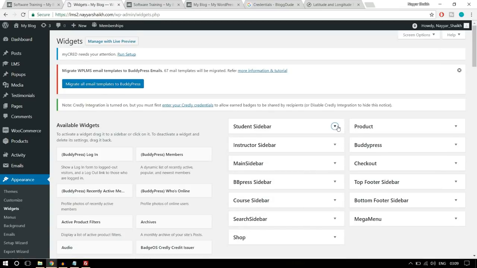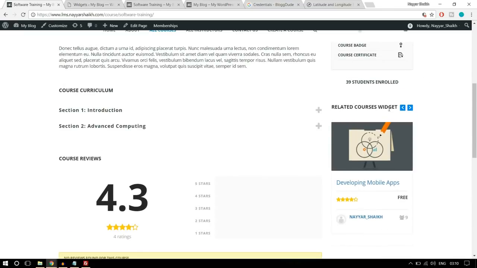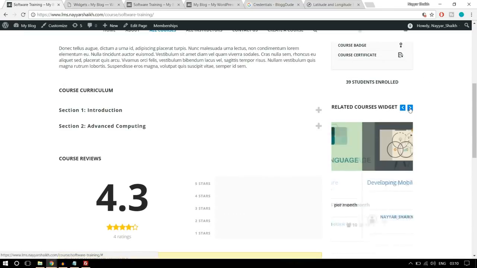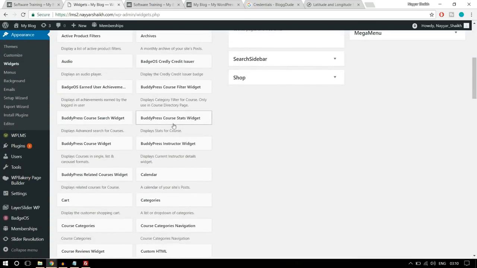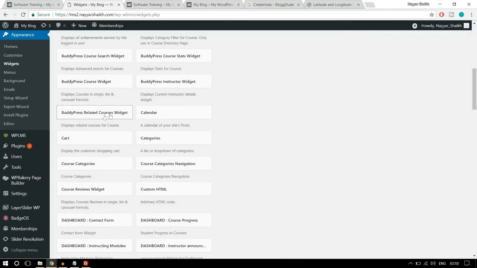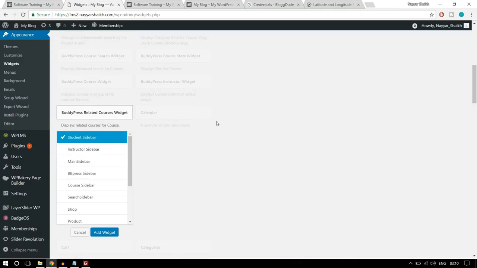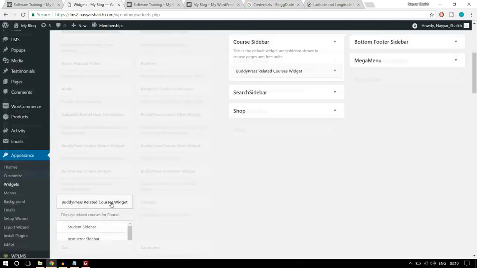Now from here, you'll have to search for single course sidebar, which is, let's see, here it is, course sidebar. You'll have to paste in all the widgets over here. So let me show you. First one is the related course widget, which is a carousel. As you can see, it is a simple carousel. So let's search for that. WordPress course stat, WordPress course search widget, related courses widget. Okay, so this is the one we want, WordPress related courses widget. Select this one and from here select course sidebar and click on add widget.